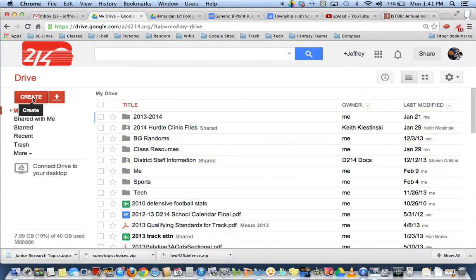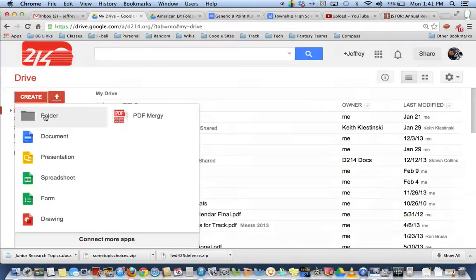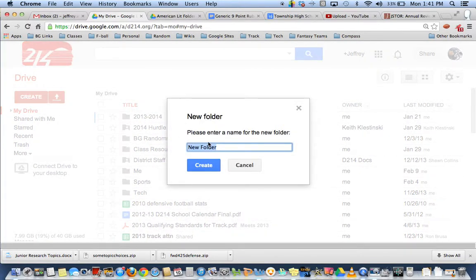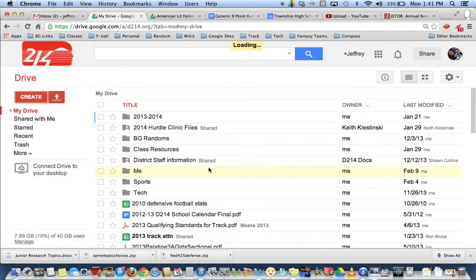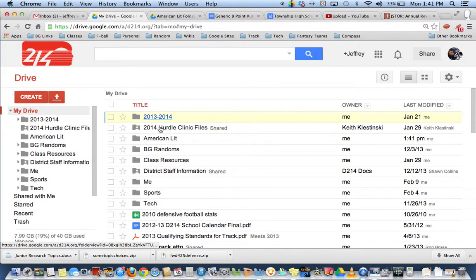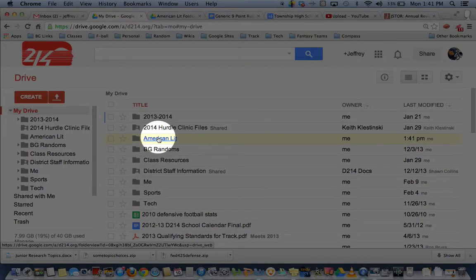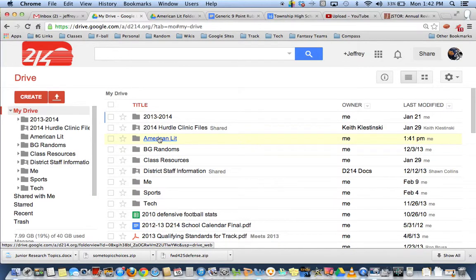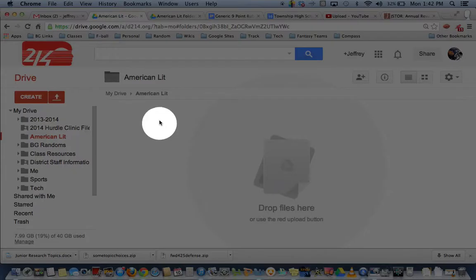And then what I'm going to do is I'm going to click on create, and I'm going to create a folder. And just for sake of argument, I'm going to call it American Lit. And once I do that, I'll click on Create. Then you'll see that American Lit, that folder, will populate right here. Now, if I'm going to upload that document to my American Lit folder, I need to make sure that I have that American Lit folder open. And I'll know that I'm in that folder because it'll be highlighted red on the side, and it'll also say American Lit up here. Okay.